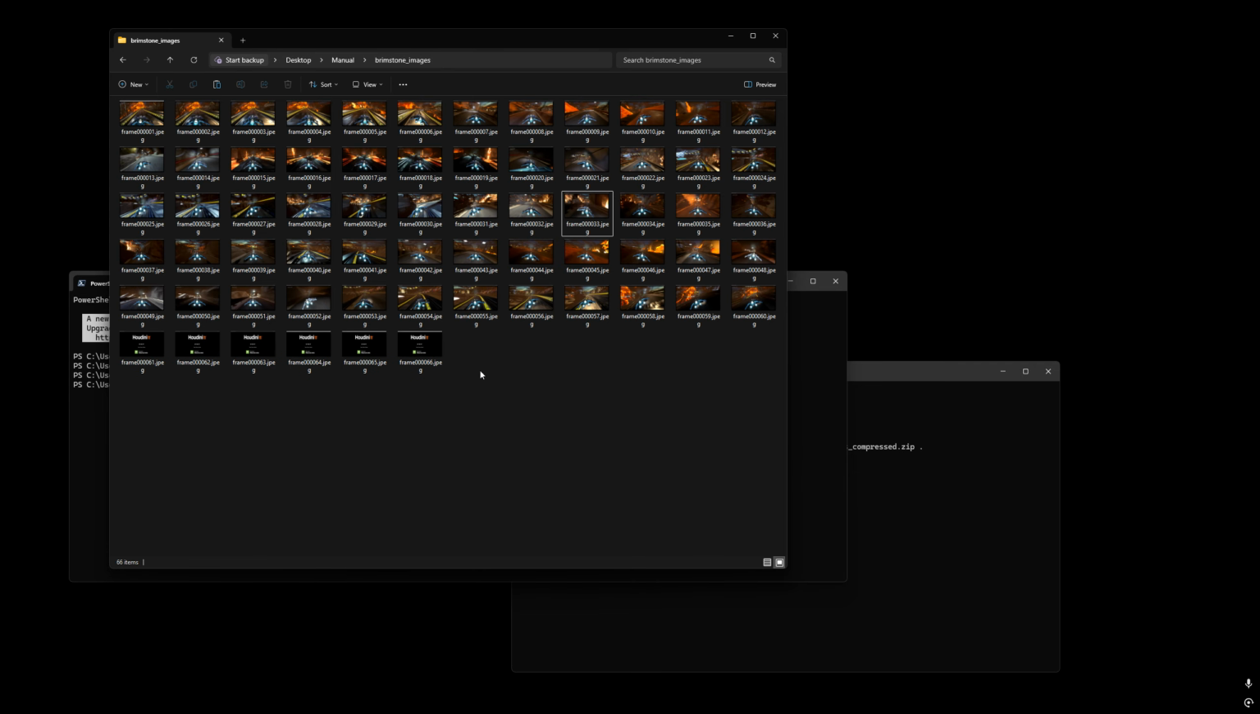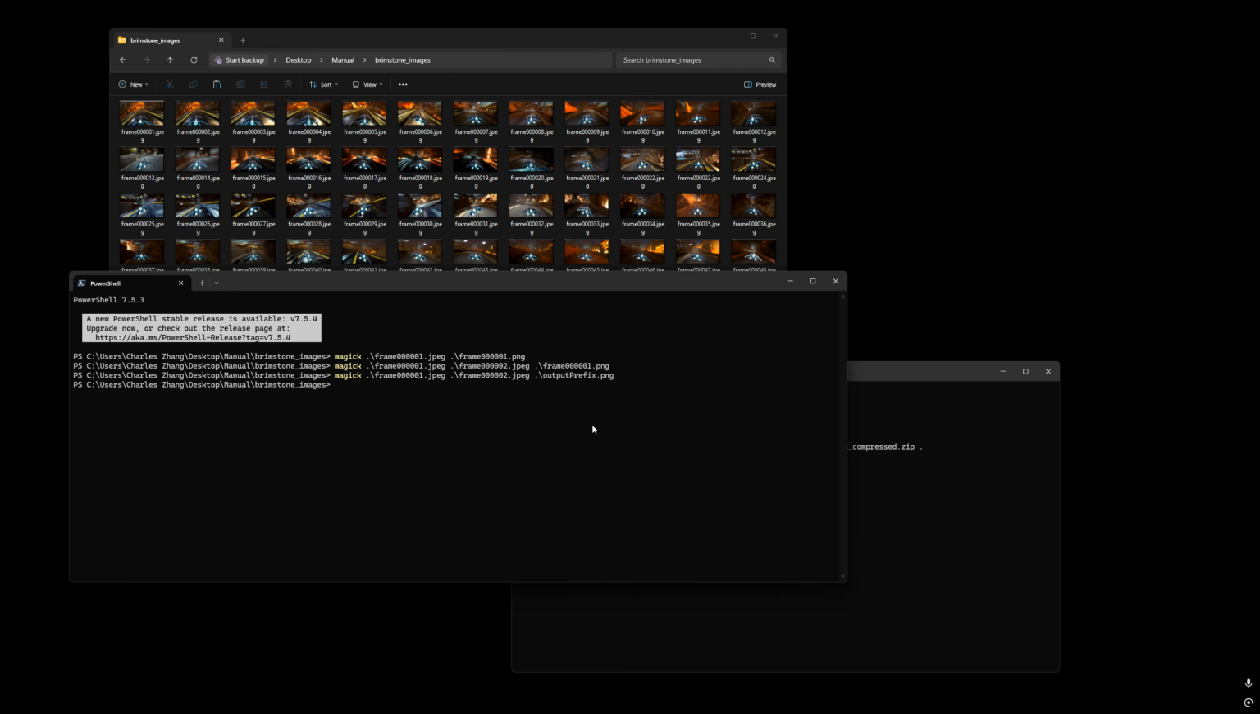Now, after you have converted everything, you can again use another command called Compress-Archive. And the first parameter is the folder that contains all the files you want to compress. The second argument is the output archive.